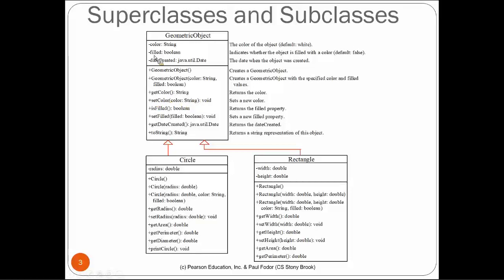These are public methods as opposed to the private data field, which we cannot access directly. isFilled is an accessor for a Boolean data field. It will return true or false, the value of filled. Set filled sets the data field to a new Boolean value. Get date created returns an object instance of the Java util Date, and toString returns a string representation of the geometric object. Now, all of these methods are part of geometric object, and the methods that are not constructors will be inherited by the subclasses.